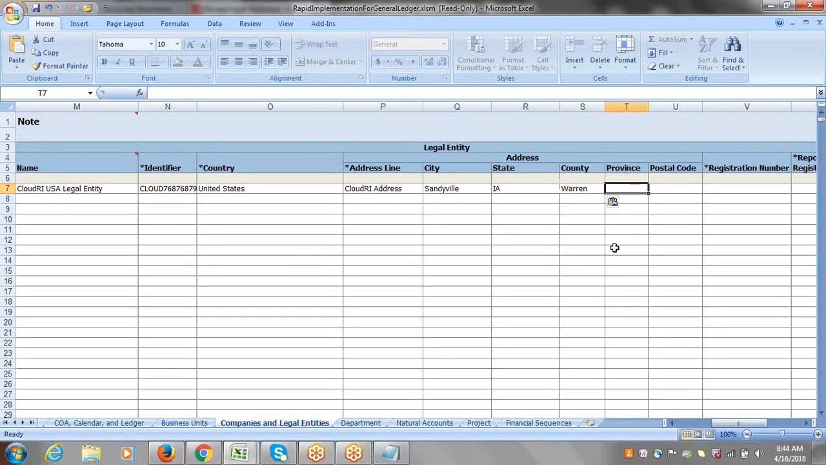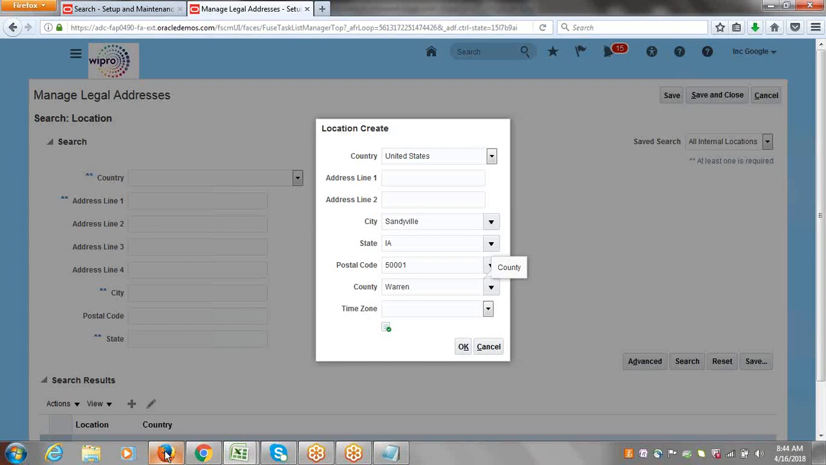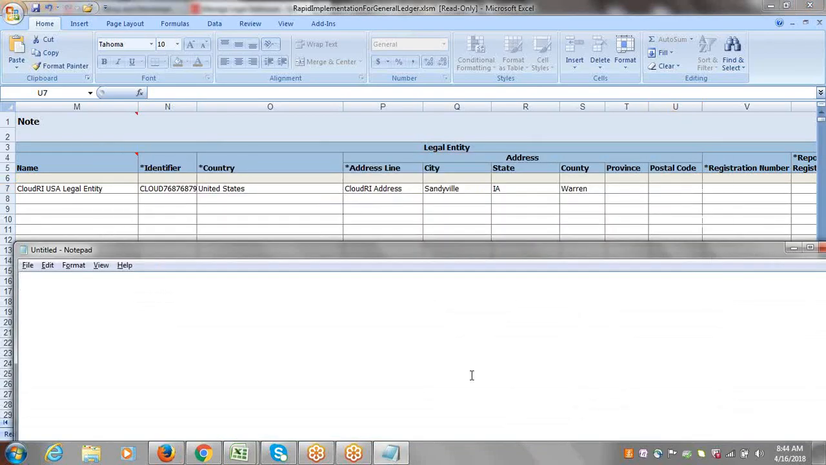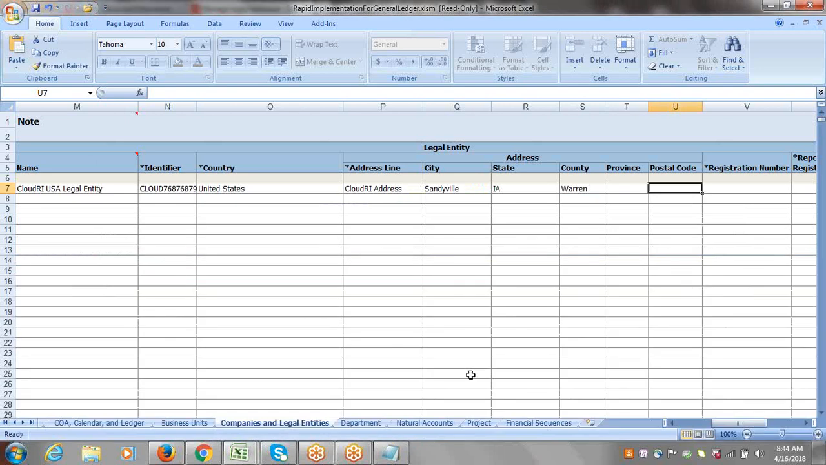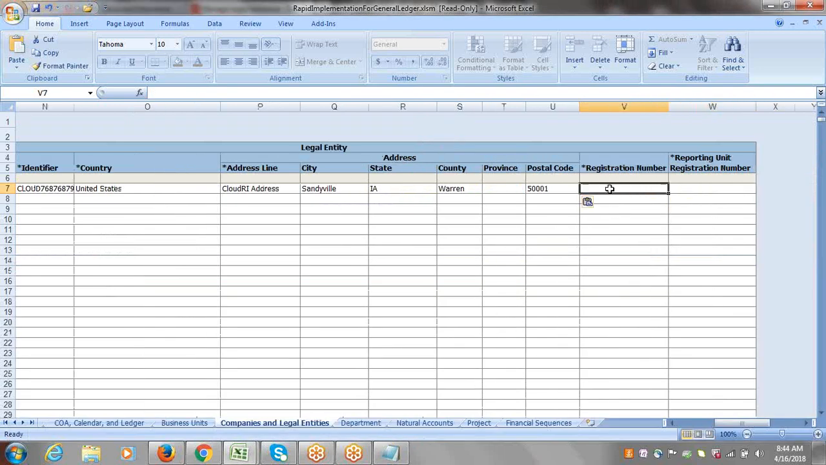This county name. And finally provide postal code. Fine. And you can give the registration number, and whatever registration number you have for the business that you can give. Reporting unit registration number. We know all this information you can get from the registration documents which will be provided by the client.